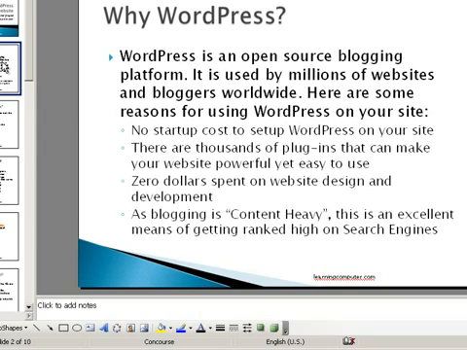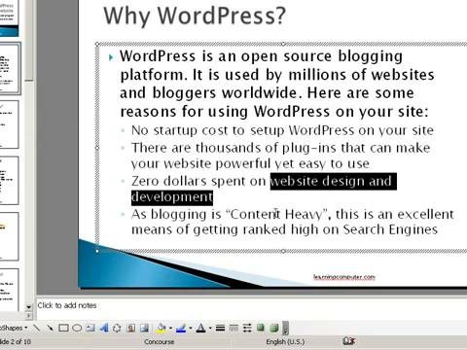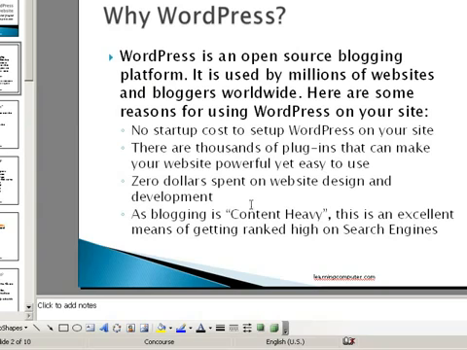There are literally thousands of plugins that are out there. This will enable your website to be powerful yet easy to use at the same time. Another component that I like is that you will spend $0 on website design and development. As you know, creating a website is not easy if you're trying to make it interactive with lots of features.